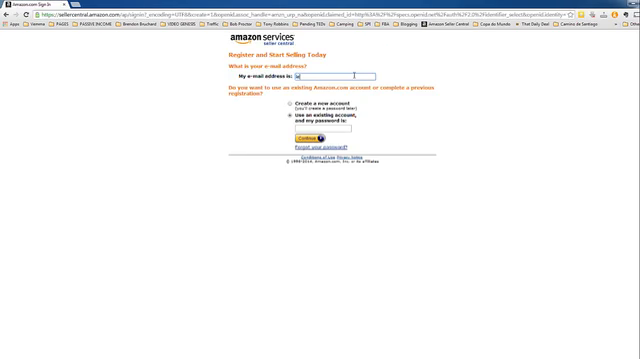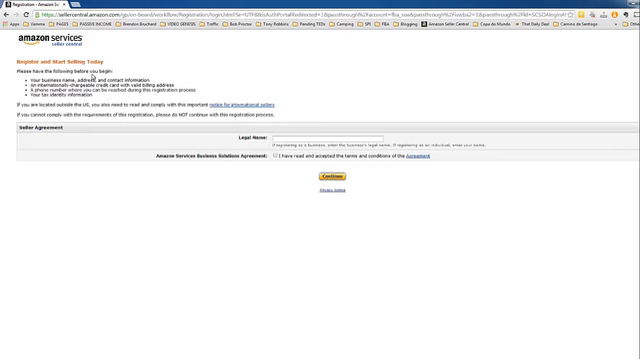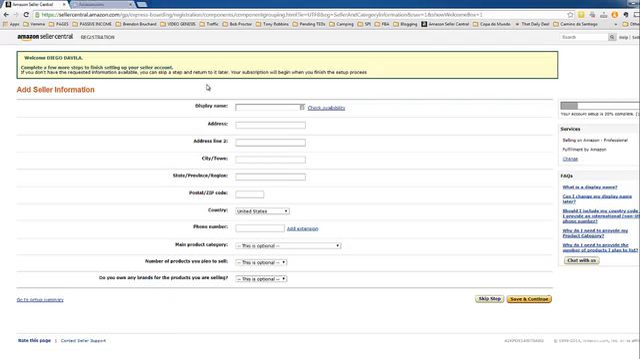Enter your email here. Create a new account, and if you already have an account on Amazon, you can just use your current account. Here it is asking for your legal name, so just enter your name, and if you have a company, you can enter the name of your company, of your business. Say that you have read the agreements. So the display name is your seller name.